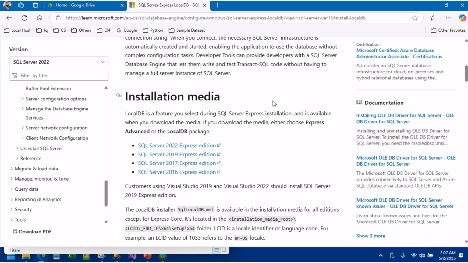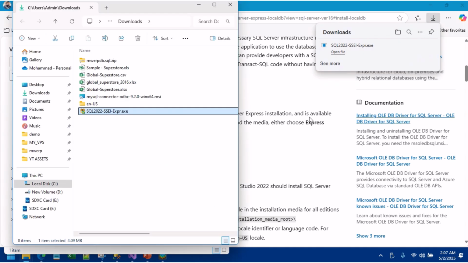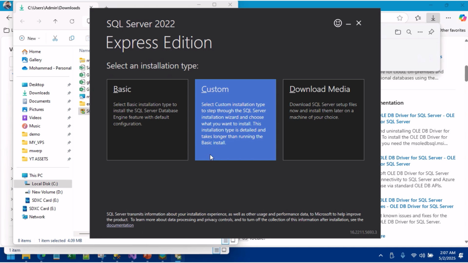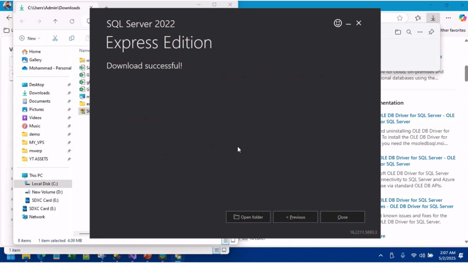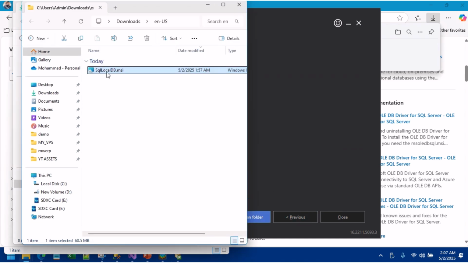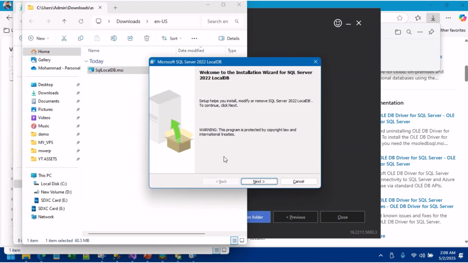I will provide you this software setup file plus the LocalDB installation setup file, or you can use this link. Just open SQL Server Express Edition, download media, and select this LocalDB 60 MB. If you click download successfully, open the folder, or run this application.